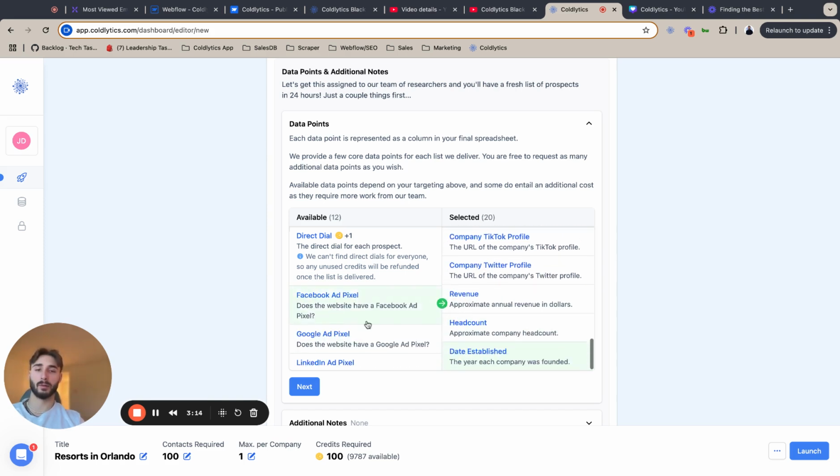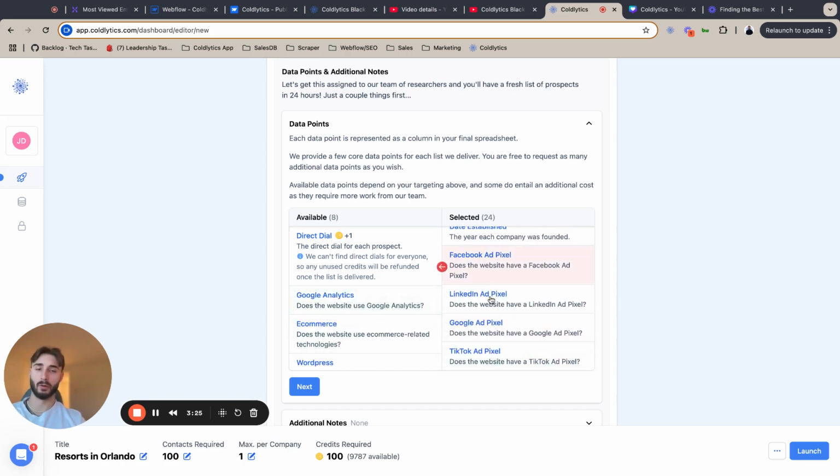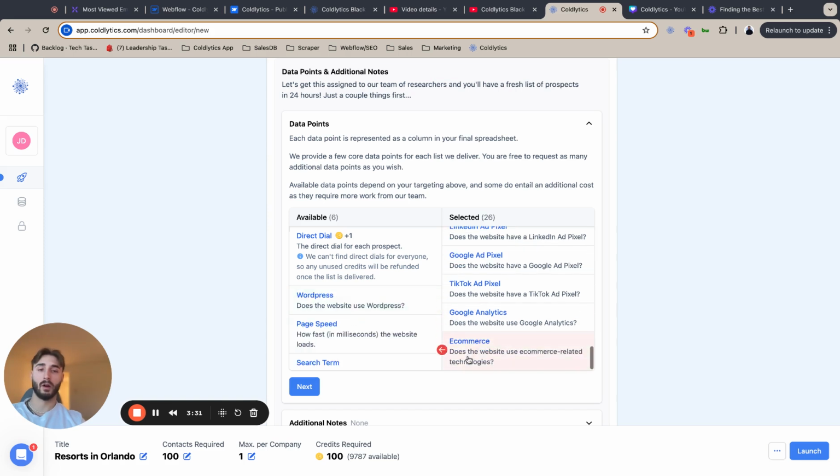Revenue, headcount, date established are going to be huge for these resorts. It's going to help you narrow your list of 100 good leads down to 20 great leads. Ad pixels, again, we filtered them above, but it'll be useful to see which ones they have. Google Analytics is really important if you're a marketer. E-commerce, I'm sure these websites use e-commerce, so if you use the same platform, and if you're selling marketing services, there could be a synergy there, which you can include in a sales package.